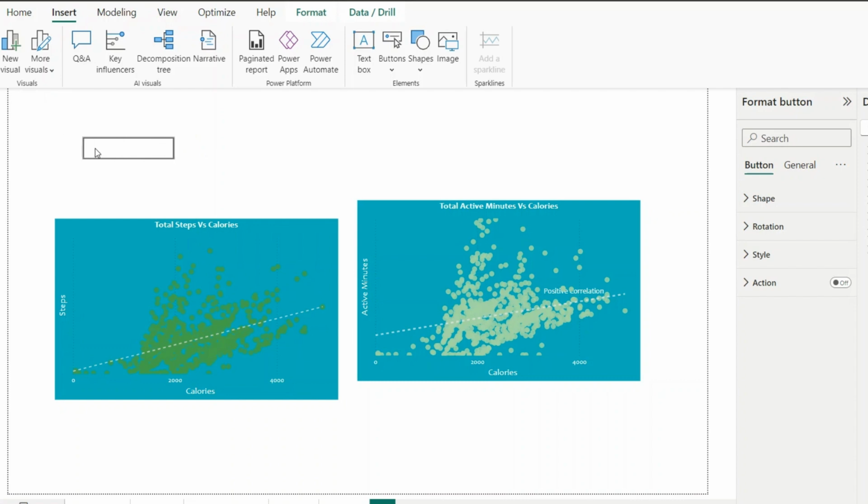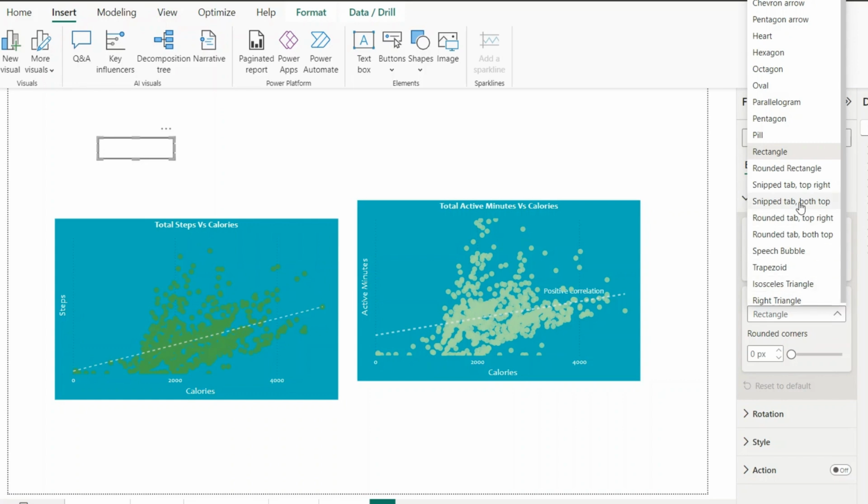Resize and reshape the button. Then format it by adding a button description. Alter the text and fill colors until you're satisfied with the button.